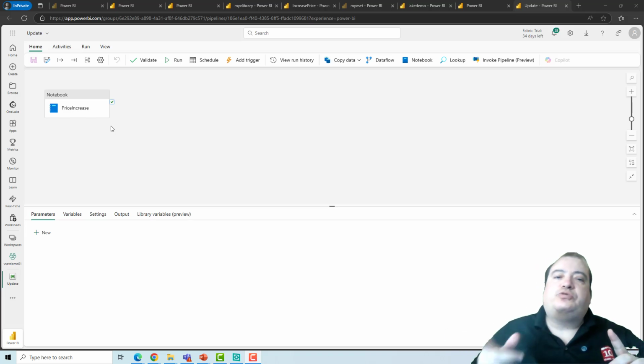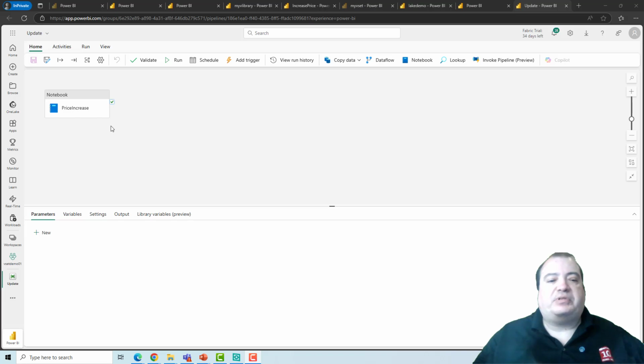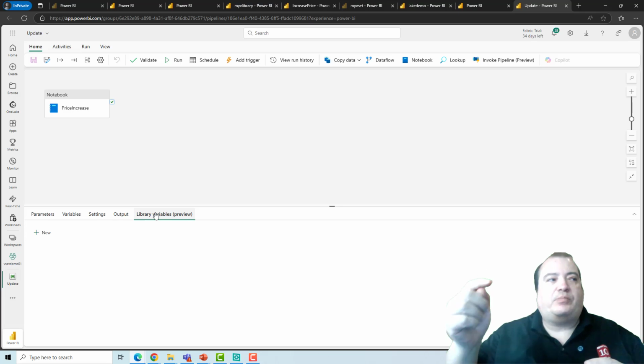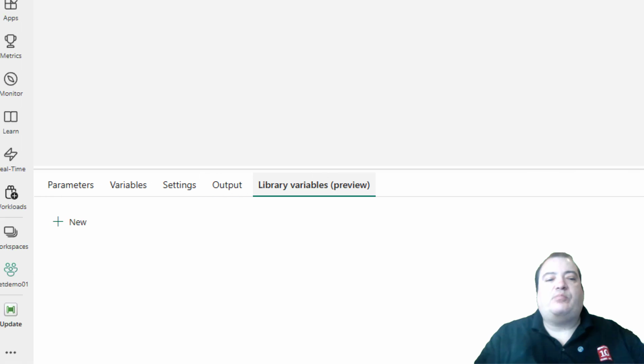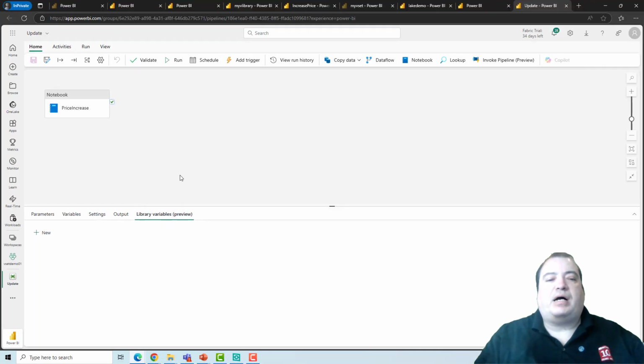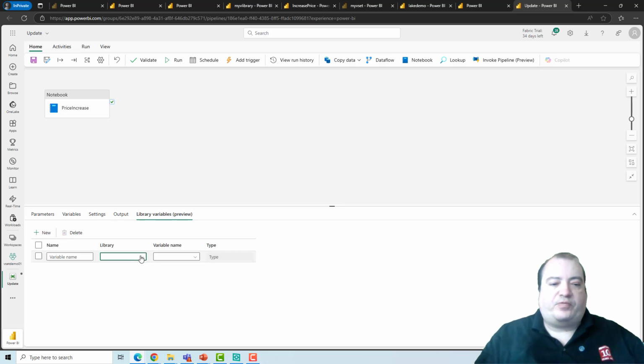In order to use the variable from the variable library, the first thing I need to do is to map the variable from the library to inside my data pipeline. In library variables on the lower bar of the data pipeline, I create new and I map from my library which variable? The multiplier. I can call it multiplier, or I could call it another name. It doesn't matter if inside the pipeline I use the same name as the library or a different name.